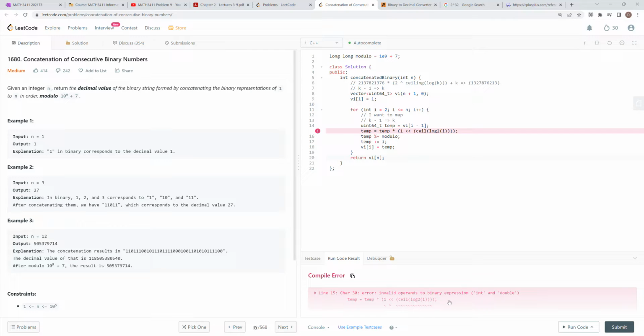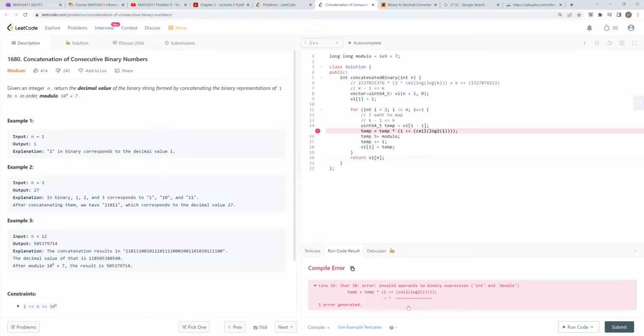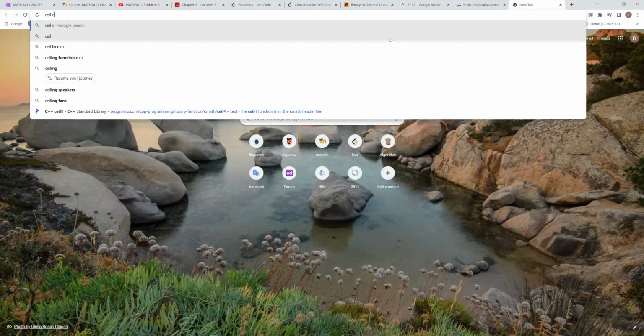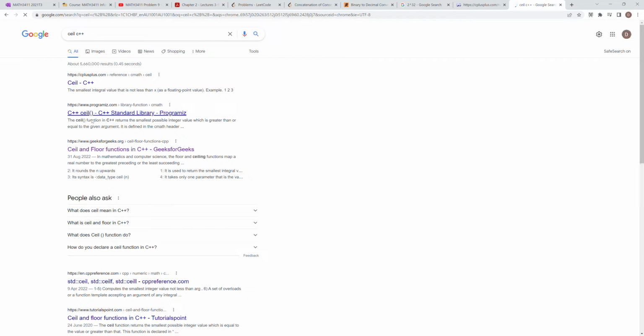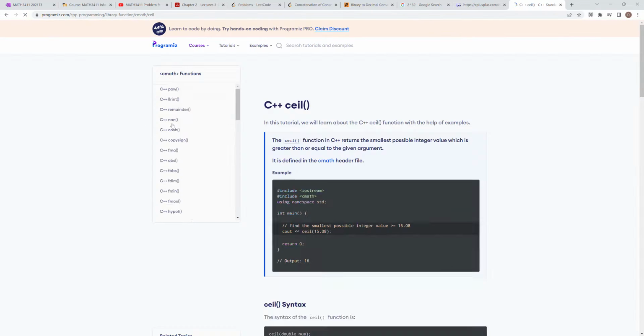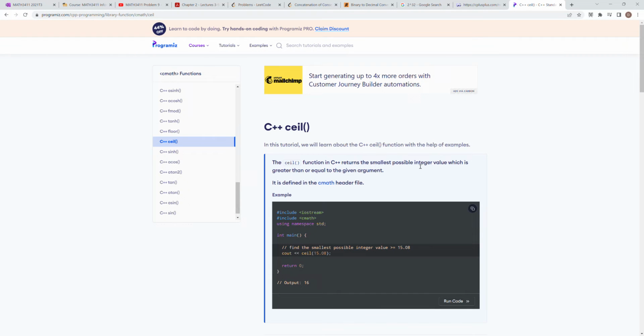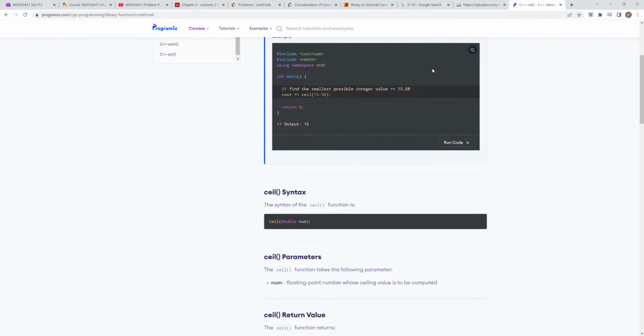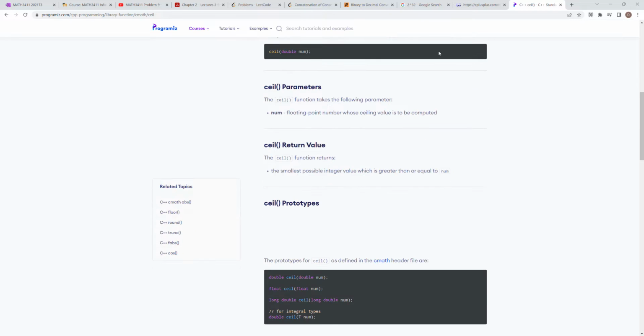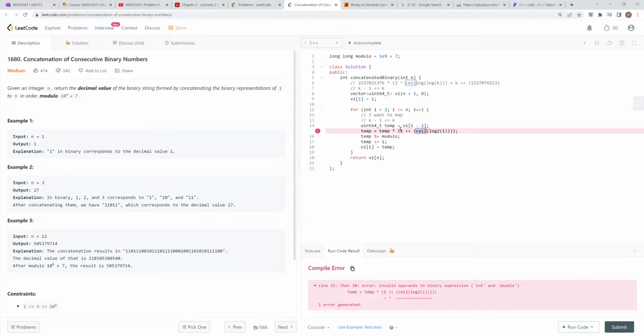Invalid operand to the binary expression. Oopsie. Invalid operand to the binary expression int and double. So something like this, ceiling gives me a double. Doesn't make sense. There's no way this gives a double, right? It doesn't make any sense if it returns a double. Yeah, it should return an integer value. So I'm confused.